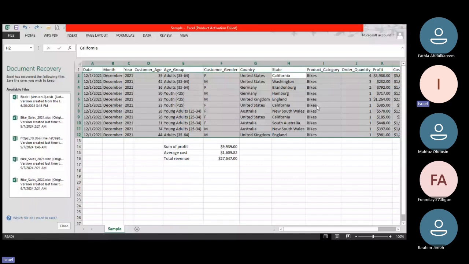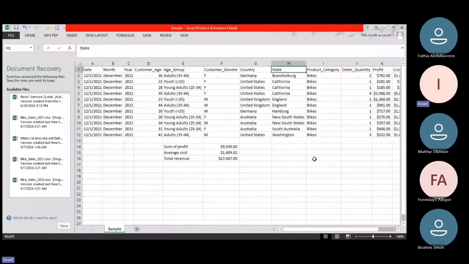And I also want to sort by, let me add another level, the quantity next. I want to start from smallest to largest. If I click on OK, notice it has been sorted. Notice how our country is sorted alphabetically, and the profit is sorted from smallest to largest. So that is how to sort.